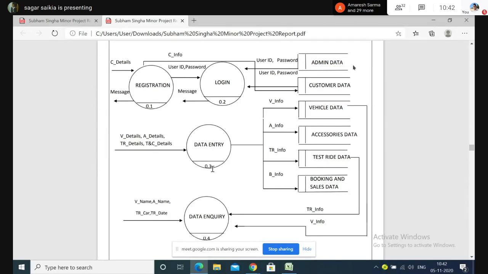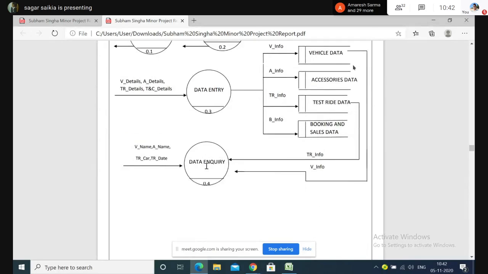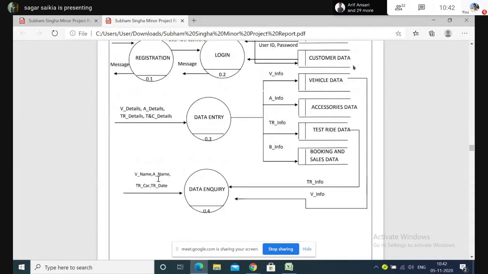Then data inquiry. Who will do the inquiry? Admin need not do any inquiry, because the admin is the one providing the information. Then who will do the inquiry? It is the customer, isn't it? Now the customer will be inquiring based on what? The name of the vehicle, name of the accessories, whether they are there or not, name of the test ride. If we are having on that particular day, we can go for a test ride of the car. Test ride date. So the customer will give all these inputs: I want to know all these information.